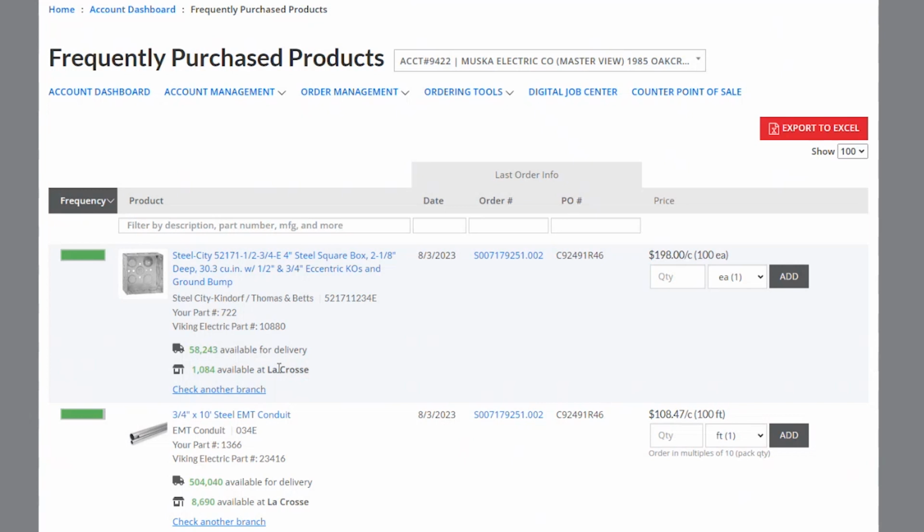The next field shows you the last date you ordered this product, as well as the Viking Electric order number. The last field shows you the PO number you used when this item was ordered. Note that pricing is also live and specific to your account. You will see that you can also place an order from this screen if you choose.